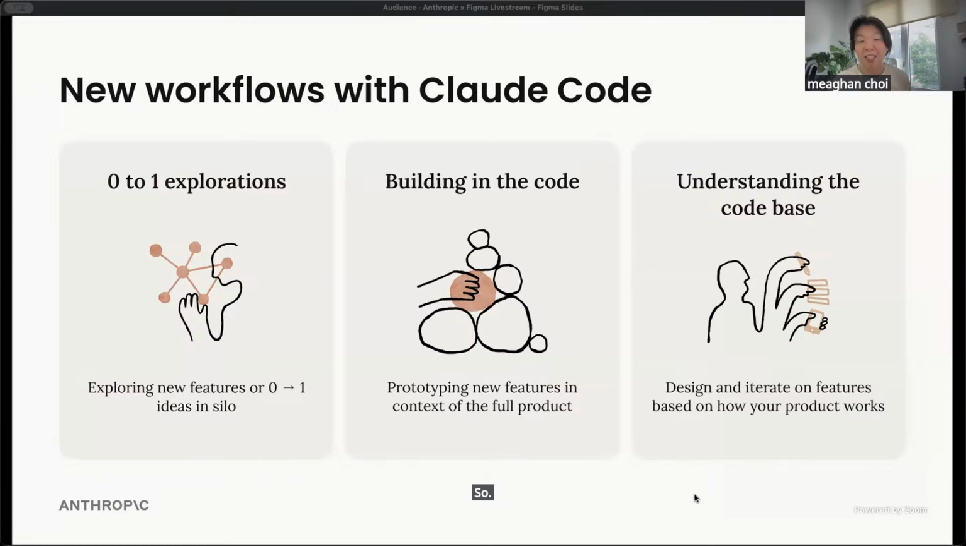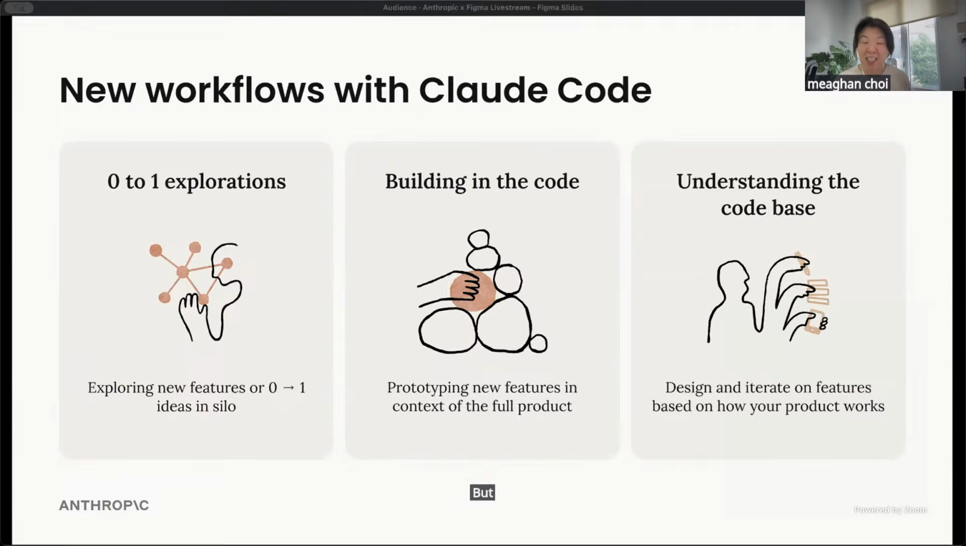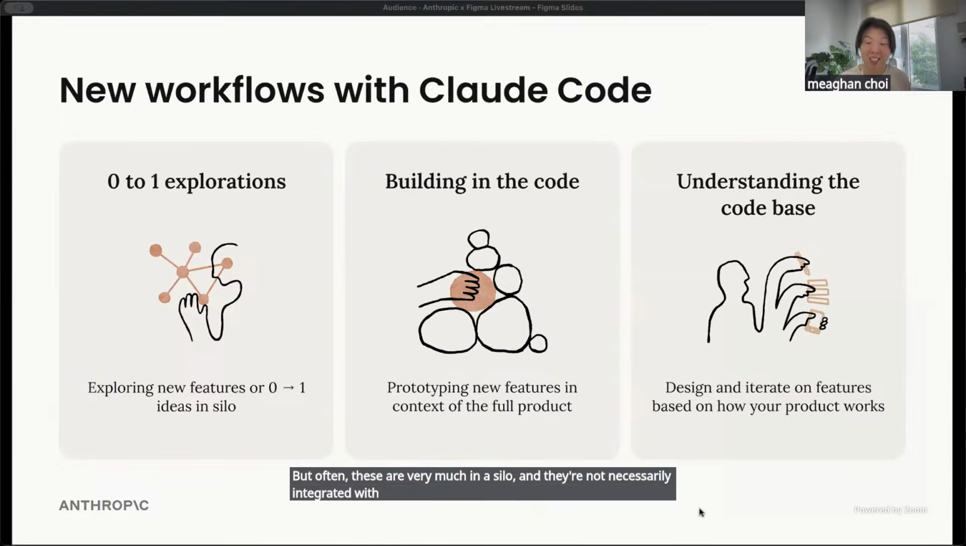So if we break these down, the first is 0 to 1 explorations where you get to prototype net new ideas. But often these are very much in a silo and they're not necessarily integrated with a code base, but it's very easy to get started. And you can even do this today in a lot of chatbots.